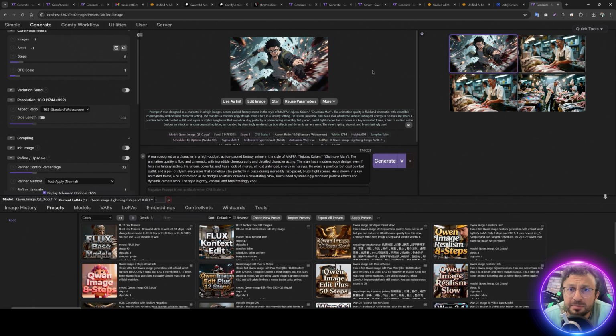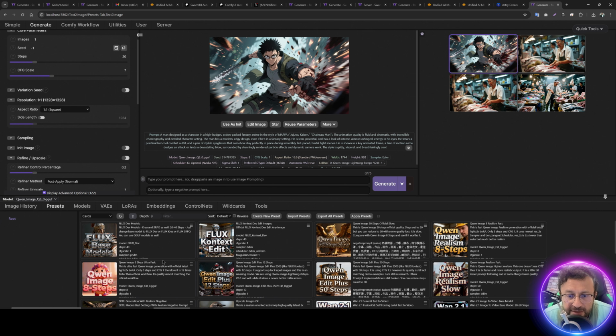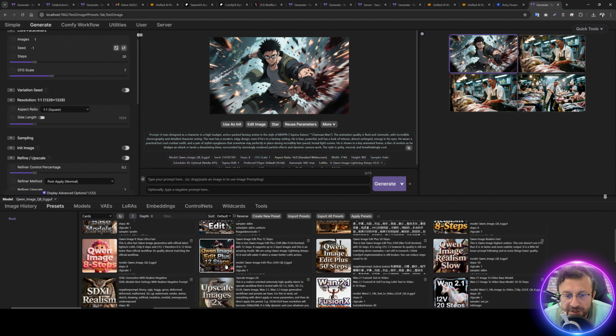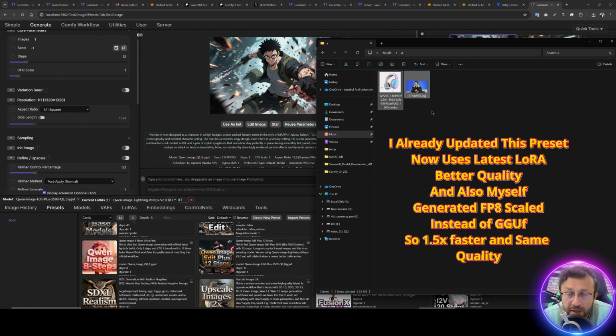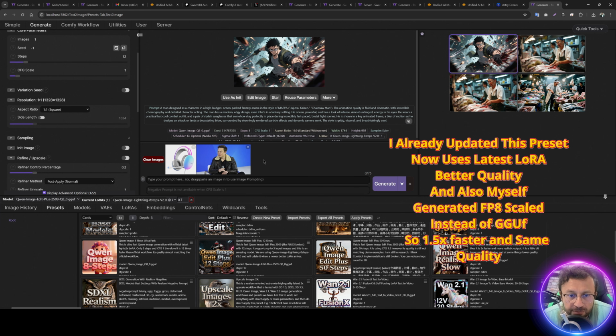So what about image editing? We have an amazing preset for image editing as well. Reset params to default, and currently the best image editing model is QWEN Image Edit Plus 12 steps. So direct apply, and I am going to edit these two images. So I will drag and drop them to here. You see here, not init image.